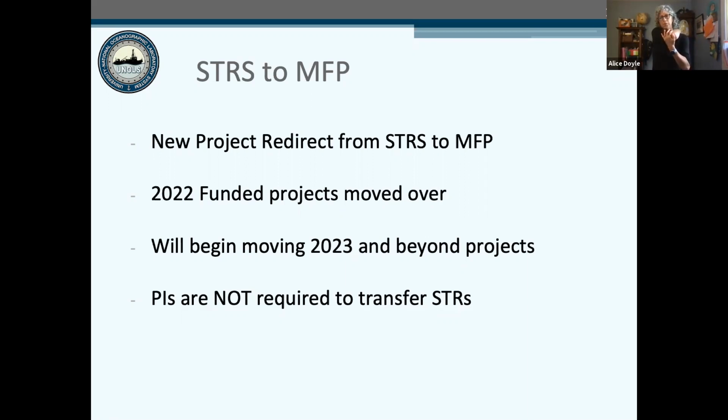That started several months ago, and we've been collecting future SMEs in MFP already. For 2022 projects, the funded projects have for the most part already been moved over. If you find that there's a project that you think is funded in 2022 that's not moved over to MFP, let me know. Send me the STRS ID, and we can make sure that we get it sent over there.